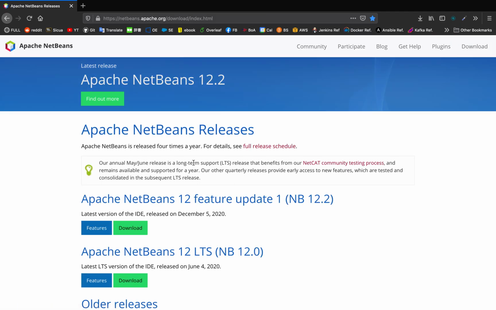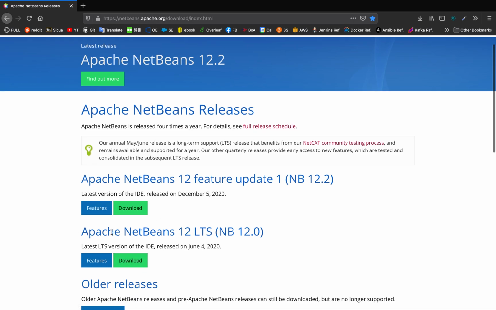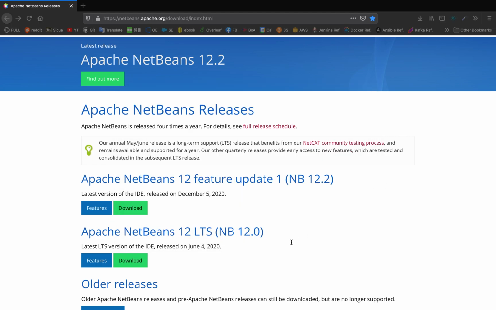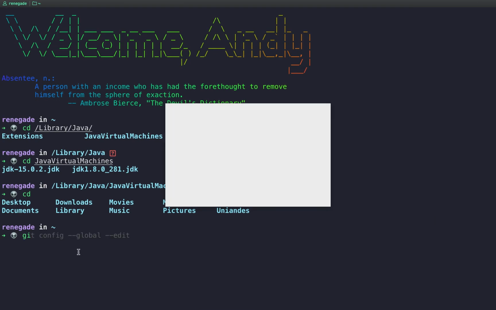Now, this is a popular IDE. It's commonly used for Java web, desktop, and mobile applications, and it's what we'll be using in this course. So we're going to click this download button, the Apache Netbeans 12 long-term support release, and once you have it there, we're just going to open it up. So Apache Netbeans 12.